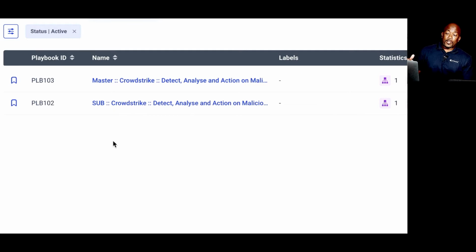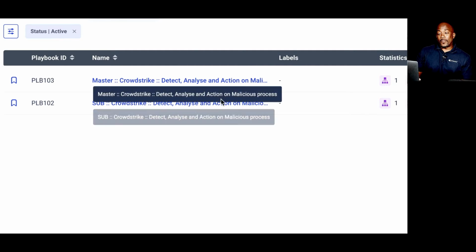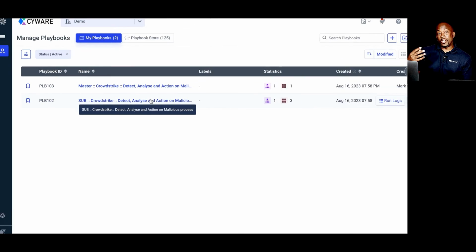Here we're looking at a master playbook and a sub playbook. We do support the capability of sub playbooks. This gives you the ability to take a repeatable action like analyze said malware, right? In this case, detect, analyze, and action on malicious software. This allows for you to say, hey, we have something that's malicious, we're going to use this sub playbook every single time, but we don't want to have to keep rewriting it. So saving it as a sub playbook allows for you to use it in that way.